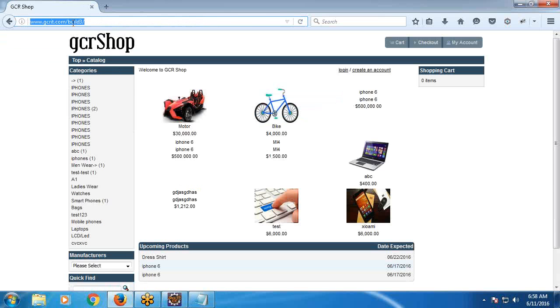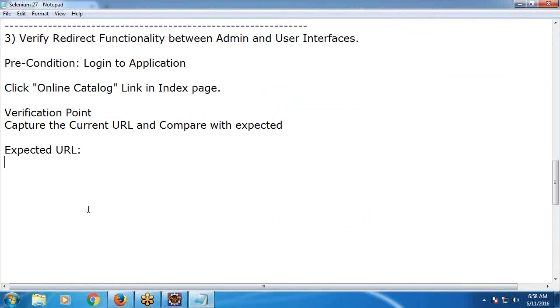Expected URL. Say expected URL. This is the expected URL. This is the expected URL. This is third test case.